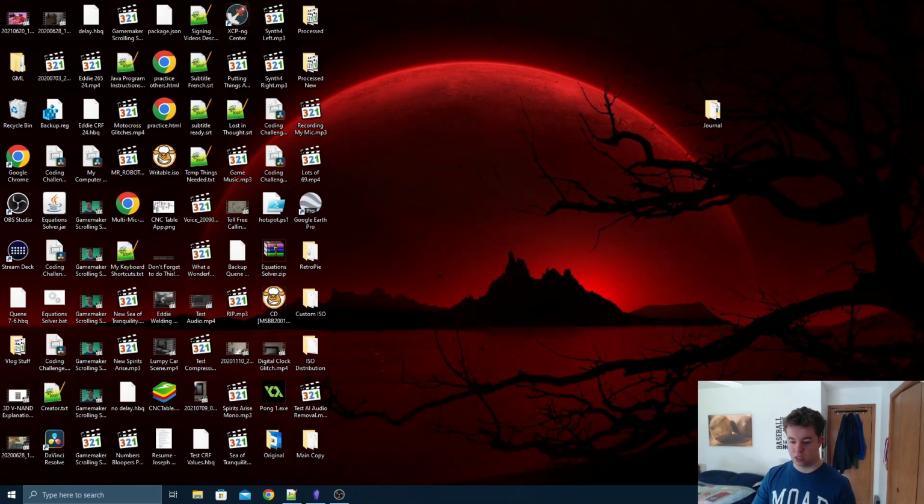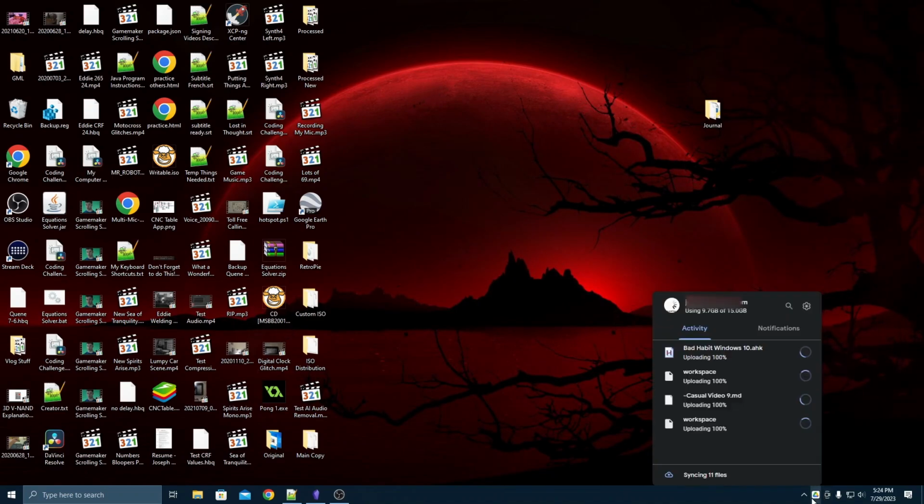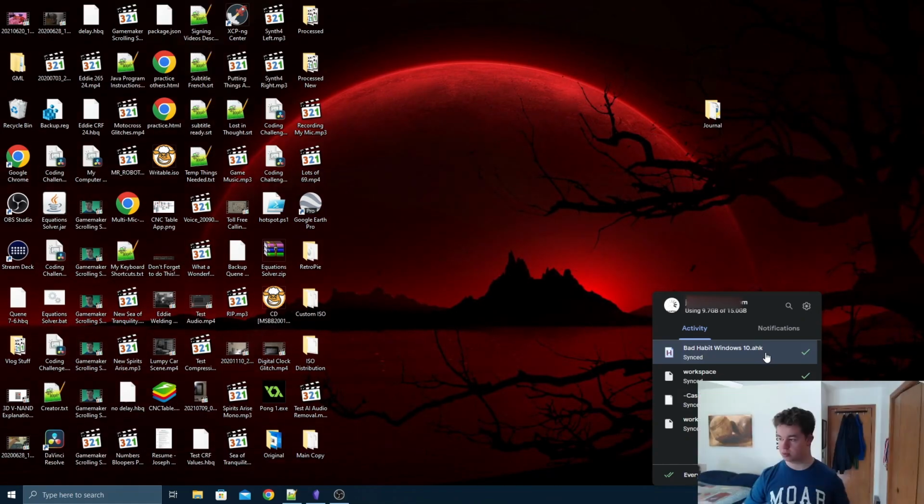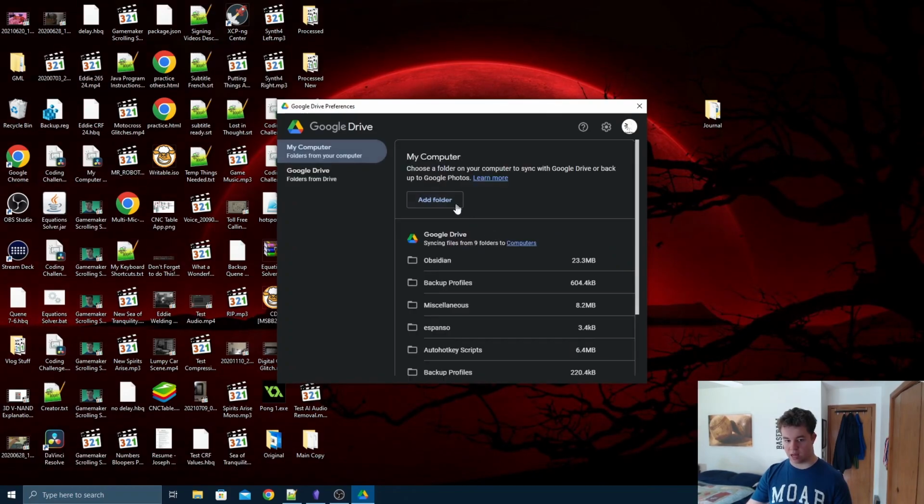So it's pretty sweet. If we look in the corner right here, as you can see, it just synchronized those 4 files. Those were things that have changed since I last backed things up. So what I can do is go to preferences and add all the files that I want to back up. All my files are right there that I want backed up to Google Drive.